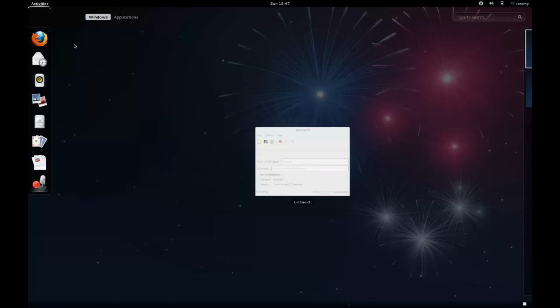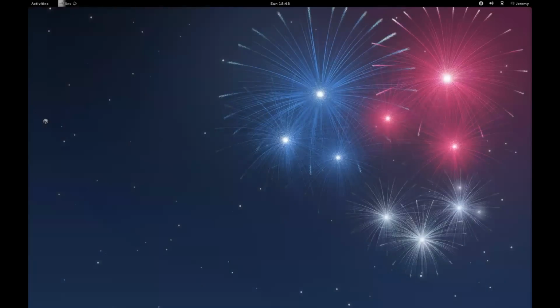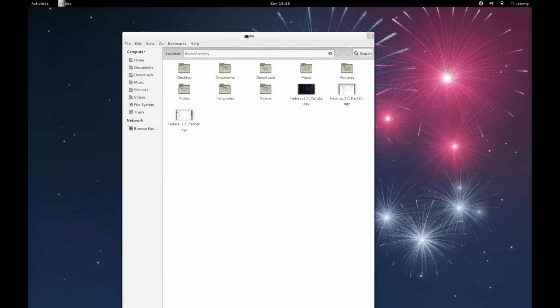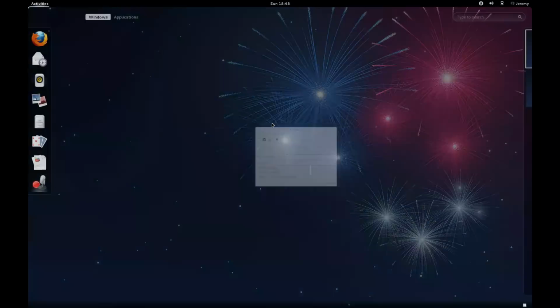On the left here, in this left side pane, you'll notice that you have Firefox web browser, launcher, Evolution, Rhythmbox, I believe it's Shotwell, image viewer. This is Nautilus file manager. So you click on that, it'll bring up your home. Hitting the Windows key again.